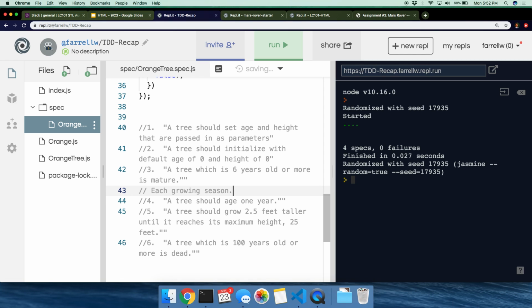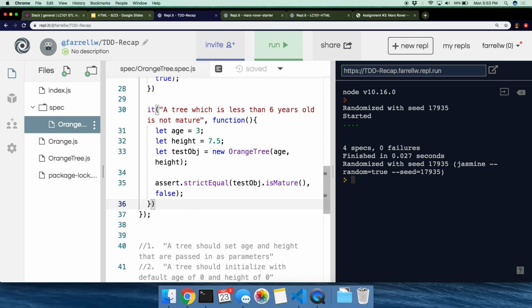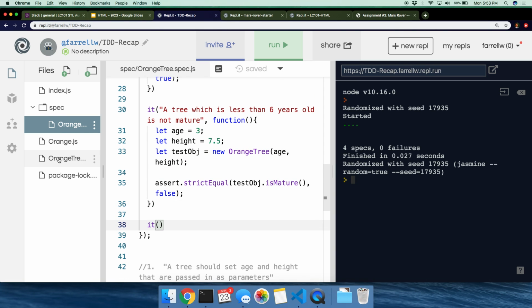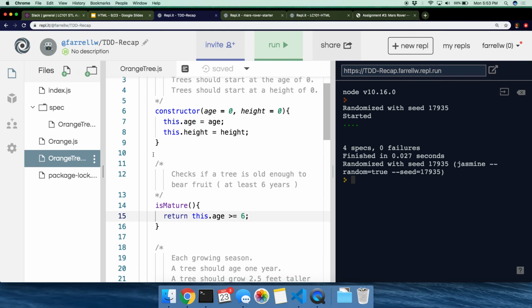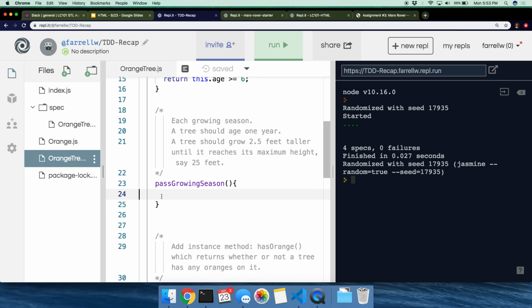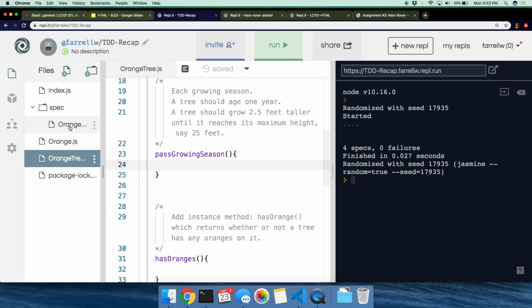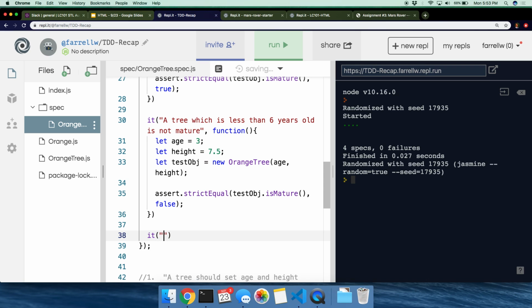Yeah, a tree should age 1 year every growing season, which I just copied down there. So the first thing we do is we write our test case. If we want, we can look at our orange tree to understand what's going on. We have a constructor, we have isMature, we have past growing season. So we have some understanding of that, and we'll try to write the test.